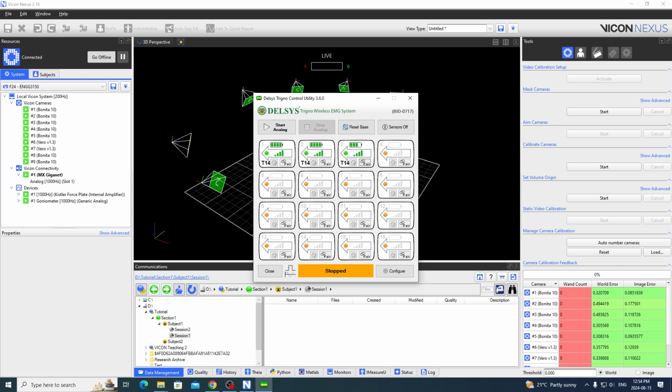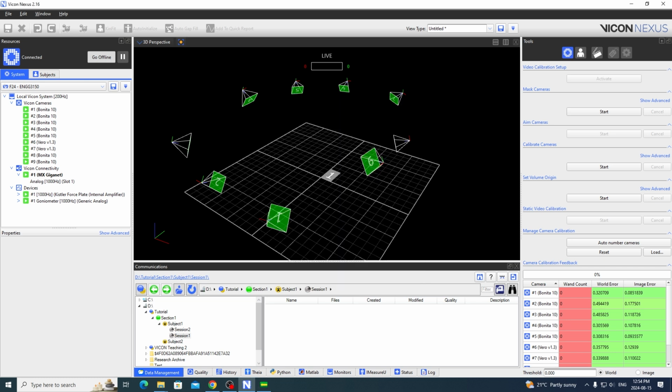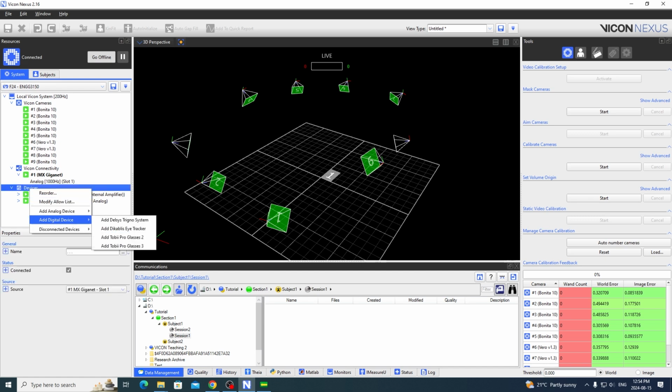To do that, go back to the Vicon Nexus interface here, then go to the devices menu, right click, and then go to add digital device, and then here select the add Delsys Trigno system.